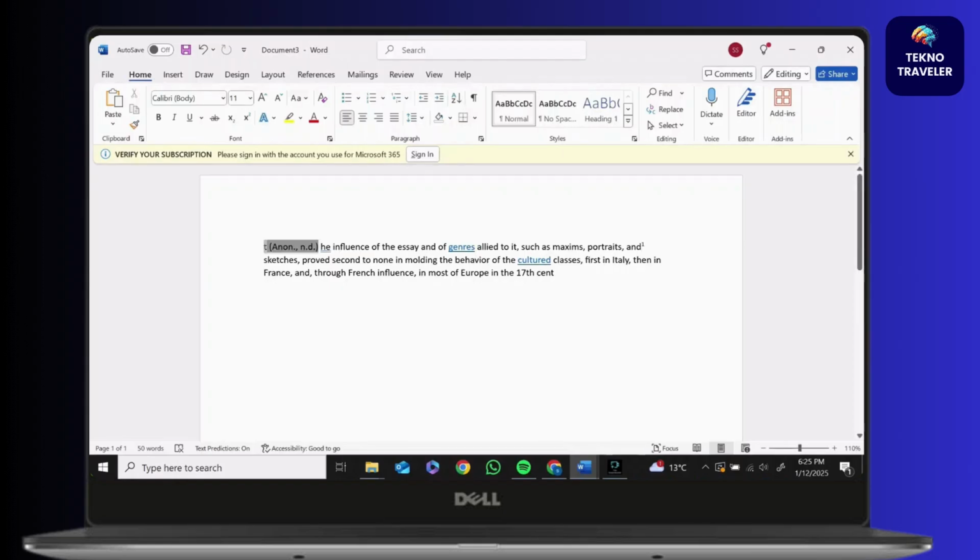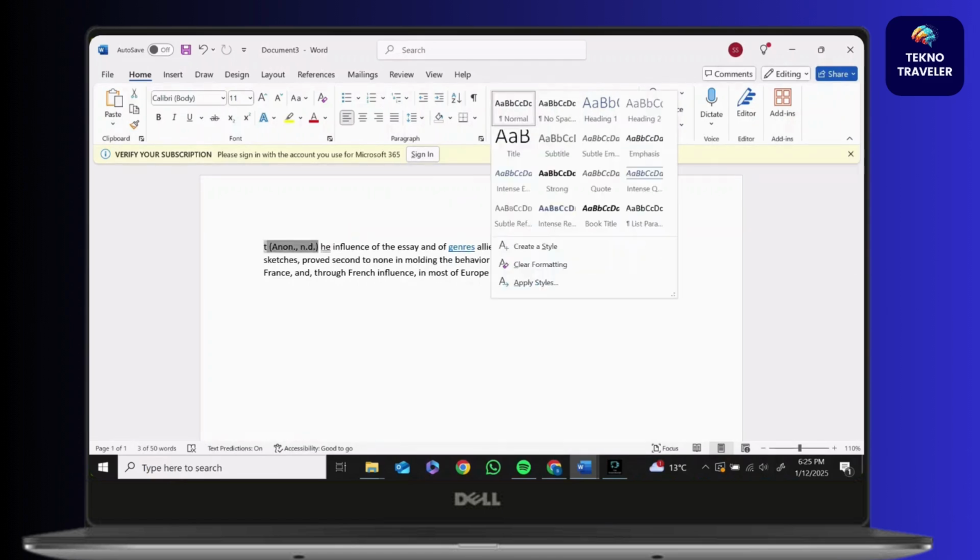First, open Microsoft Word and go to Home. Select the text you want to edit. Then you'll find Headings in the Home option. You can create a style, clear formatting, and apply styles.